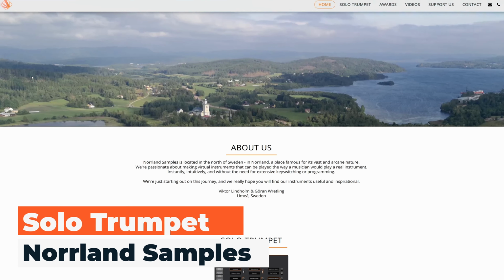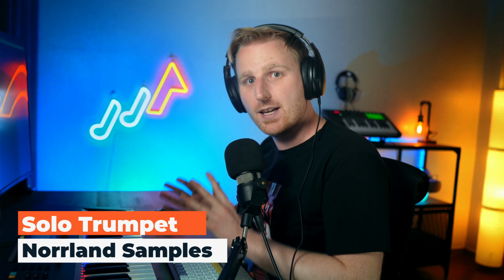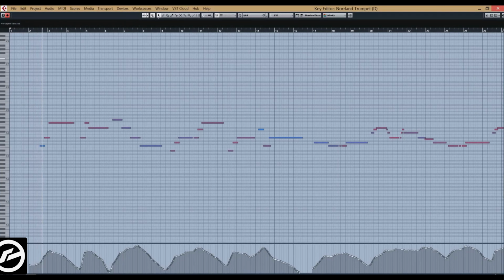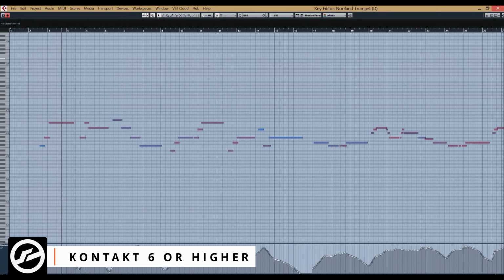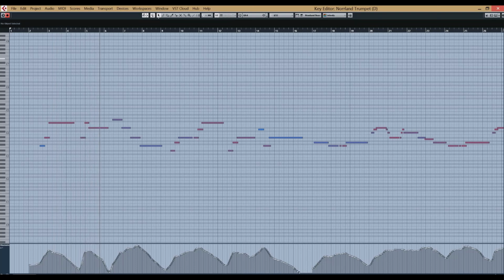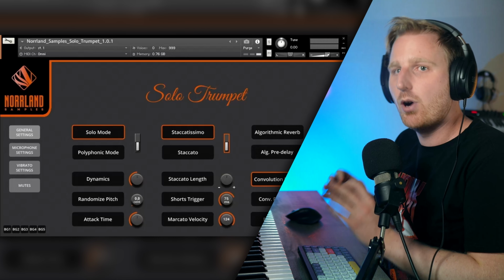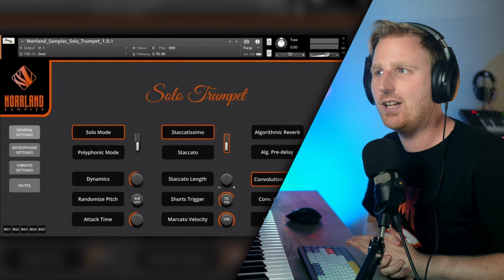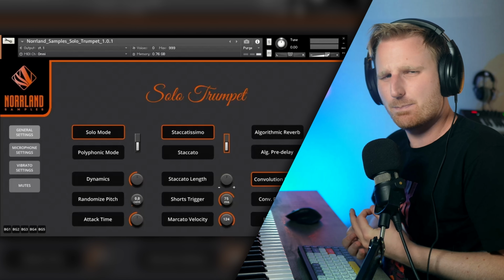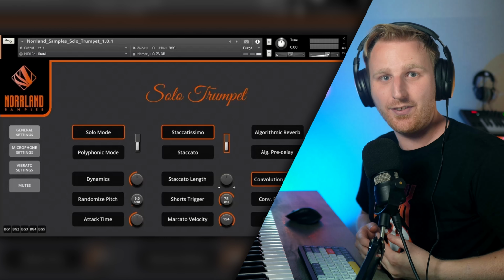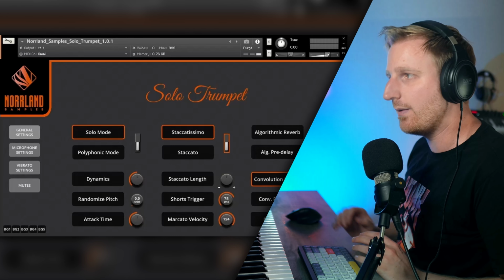Norrland Trumpet is often regarded as one of the most realistic instrument freebies out there. It's very playable, has great legato, a modeled vibrato, different articulations, a mute emulation. It's pretty detailed and it can replace a full solo trumpet library if you ever need one.